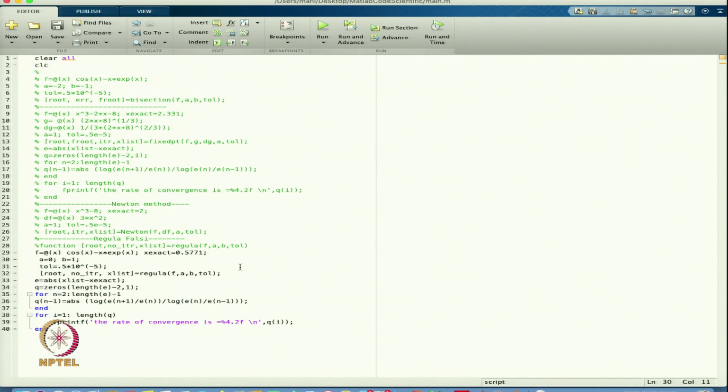Okay. So, this is the way we have found the regula falsi method, and then based on the regula falsi method and the Newton method we have shown how the rate of convergence can be approximated within the same program, whatever program we are writing for the regula falsi and the Newton-Raphson method. Maybe in the next lecture we will continue with this one.